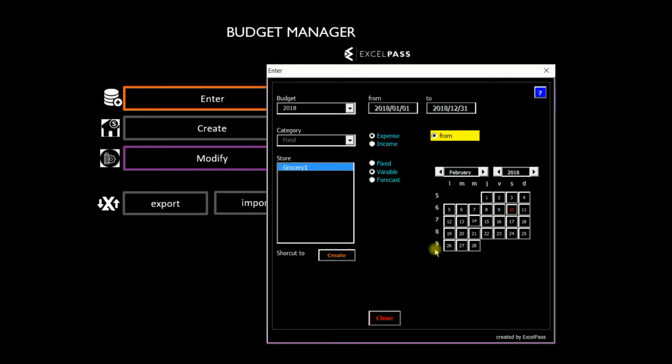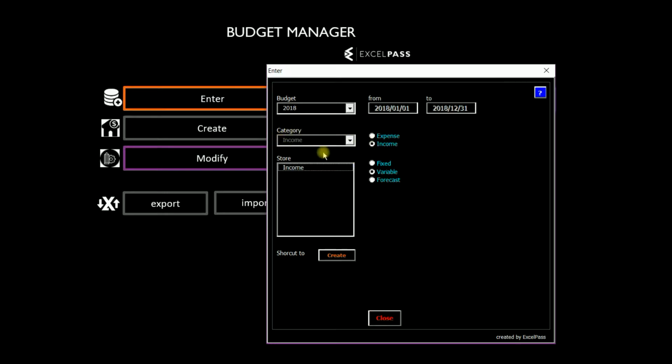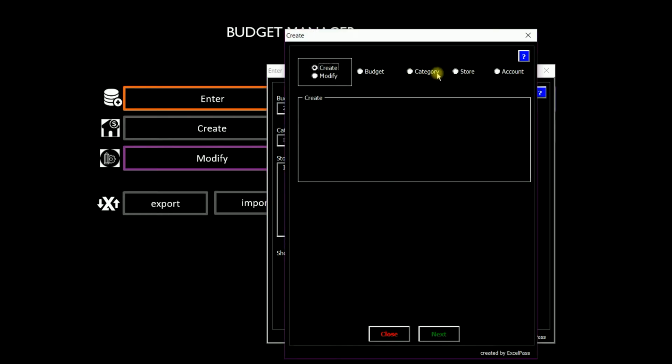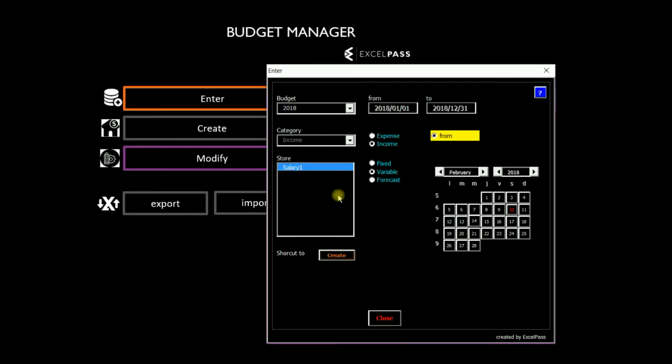Now our second example, we're going to enter one fixed income, and as you can see the application changed the category name. Now the store, we can enter all the income to a general store named income, but we can create another one. So we go here to our module create, we choose income and we're going to name the store salary 1. Let's go back to our module enter.